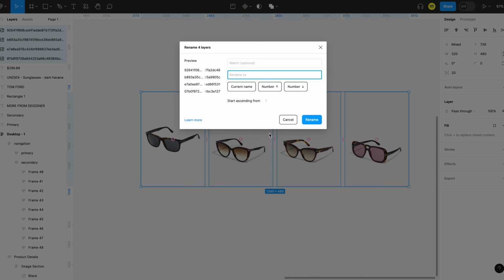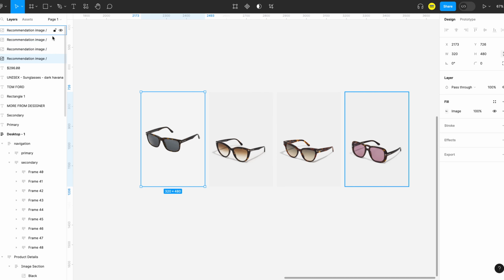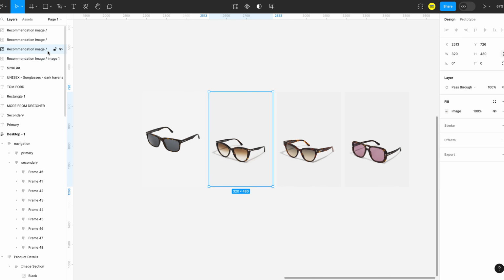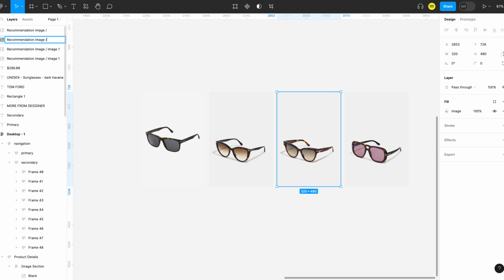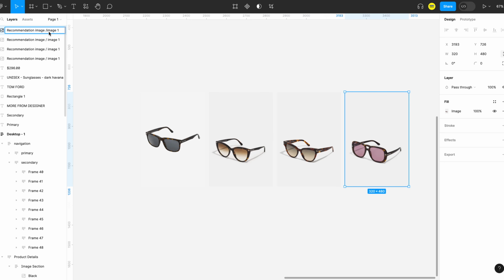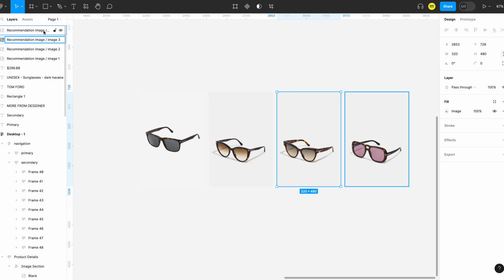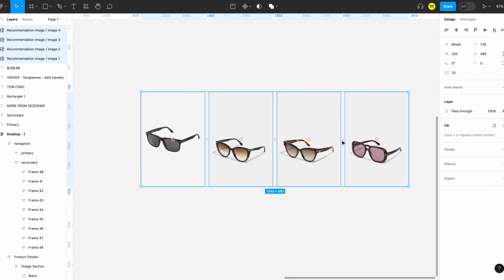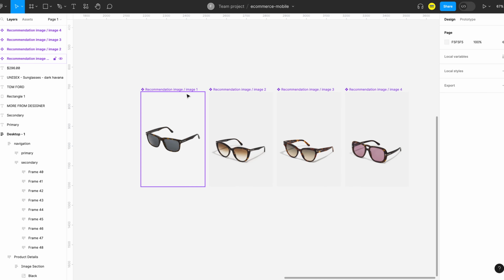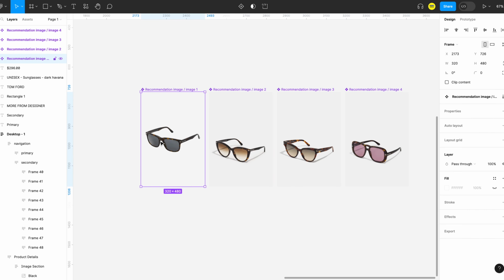I'm going to rename all this into recommendation images. So I will call this as image 1. So why am I using this format? You will understand it soon. So I'm just going to go with it, and I am going to rename it as image 2, image 3 and image 4. Okay, so I'm going to select all this, and I'm going to create a component, create multiple components. So you can see recommendation image / image 1, image 2, image 3.